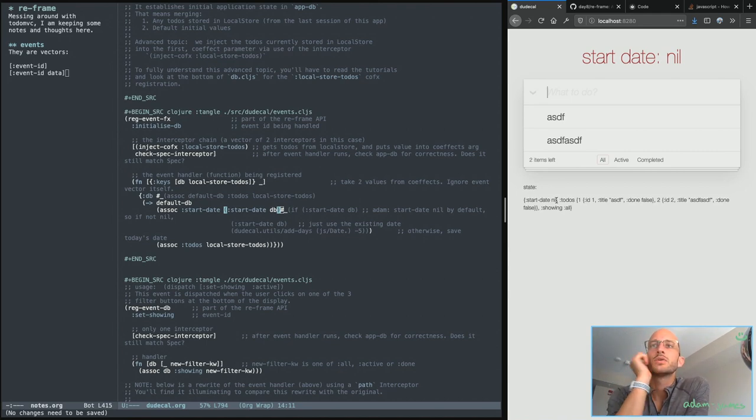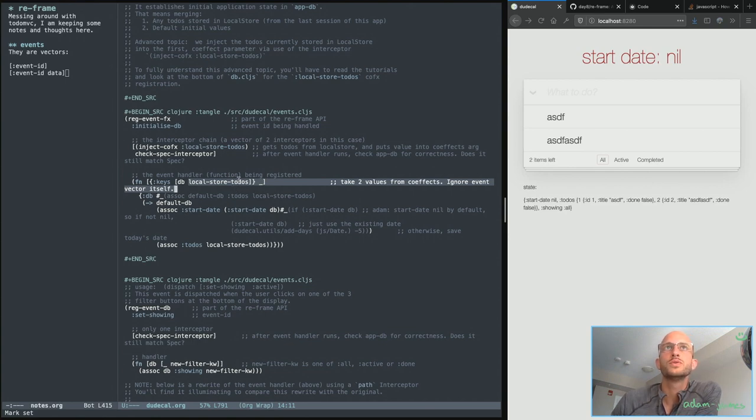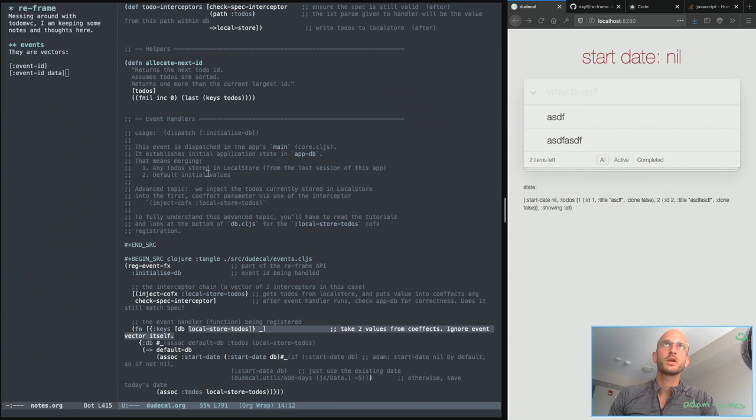Well, sorry, there's not anything going on. I need to make a sort of equivalent thing here that gets to-dos from local store and puts those values into the coeffects argument. Inject coeffects. Right, so local store to-dos is a keyword from where? That's what I don't know yet. You'll have to read the tutorials and look at the bottom of db.cljs for the local store to-dos coeffects.